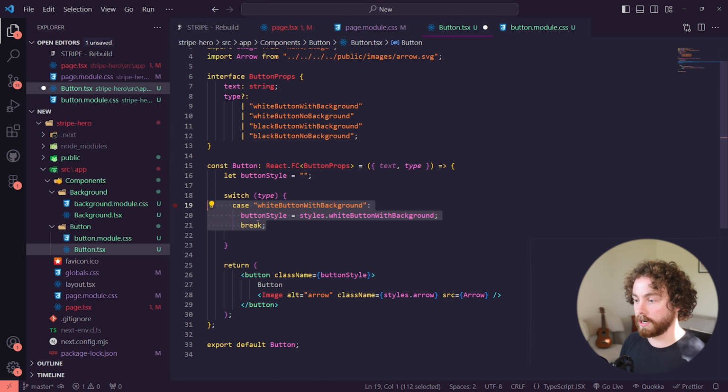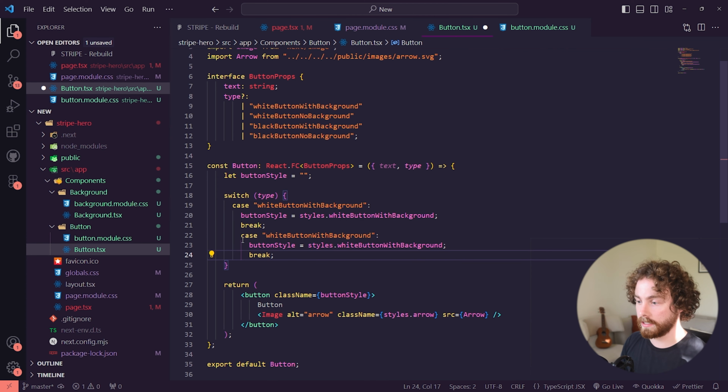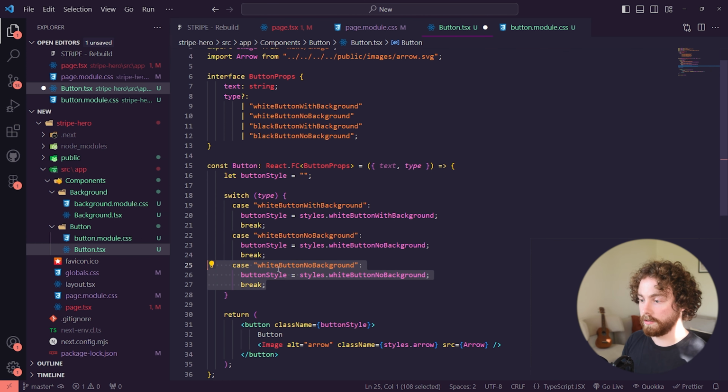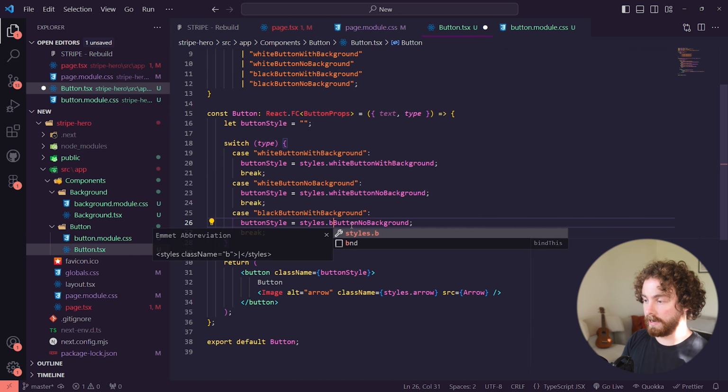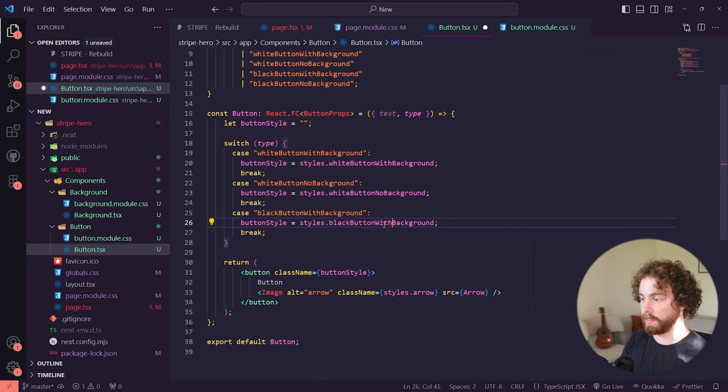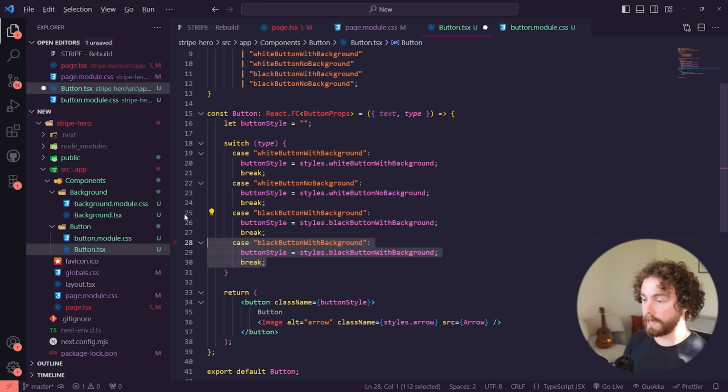After doing so, we want to copy this exact same thing, paste it in here. I'm going to bring this down, change this to no background, change the value here to no background, copy the exact same thing like so. We're going to change this down to with background, change this to black button, and we want to set this to black and with. And the final case statement we want to add in is having no background for a black button. So let's add that in right now.